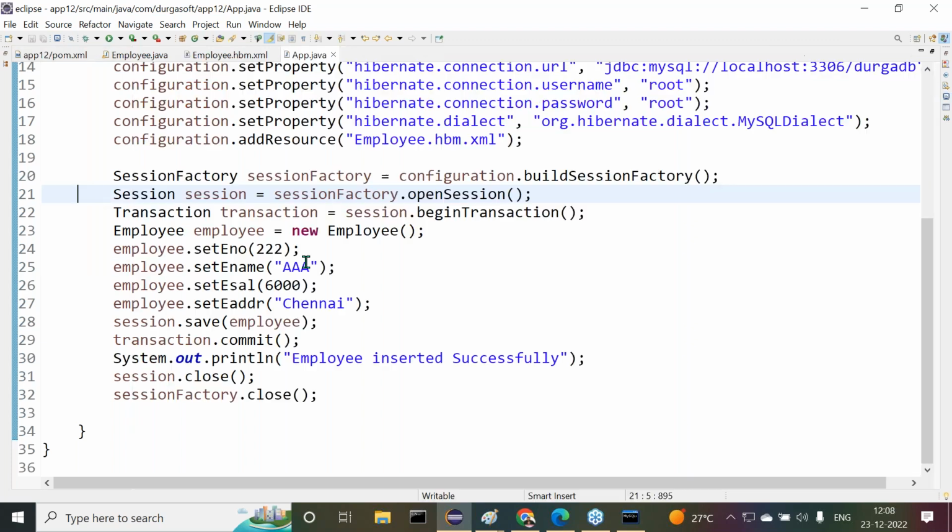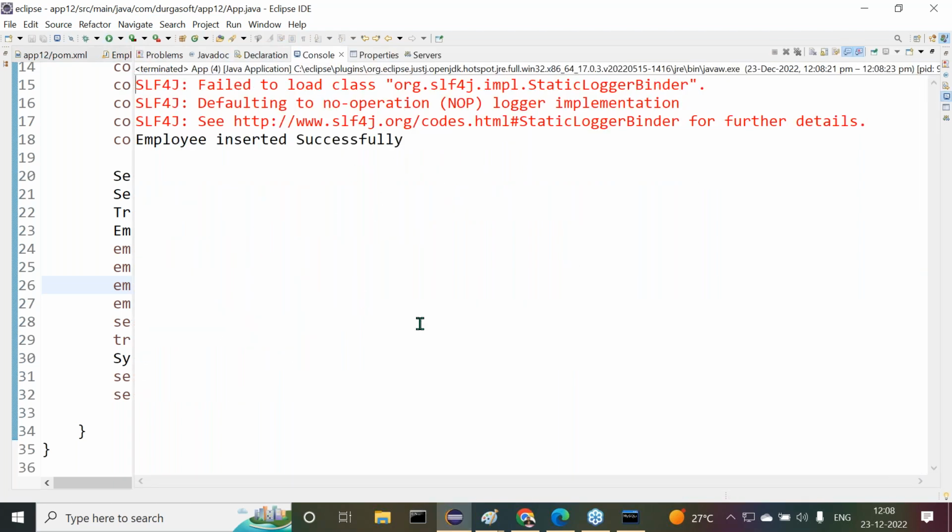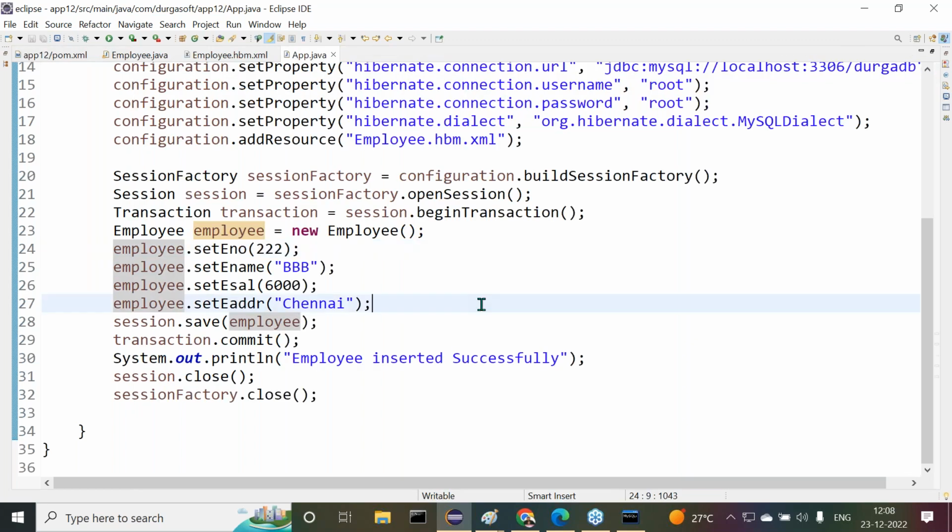Right, sir. Now, one more thing. 222 is okay, and BBB I want to provide here. Here we are getting output like this. Now this is exactly the meaning of composite keys. Now we are able to provide these composite keys.